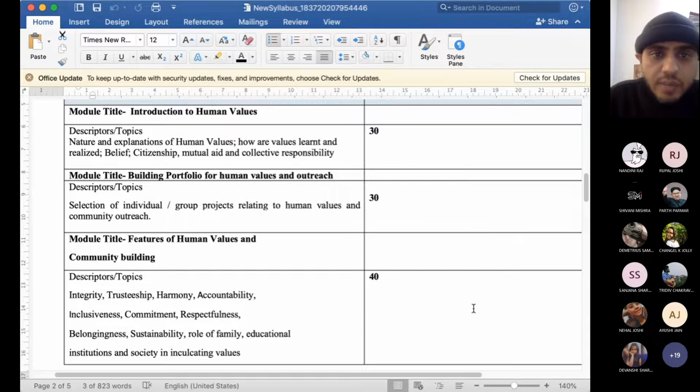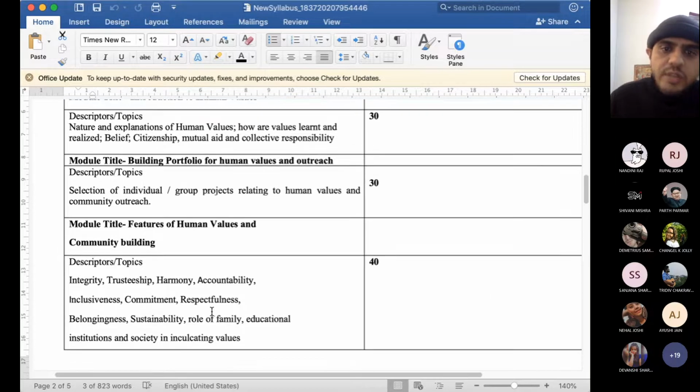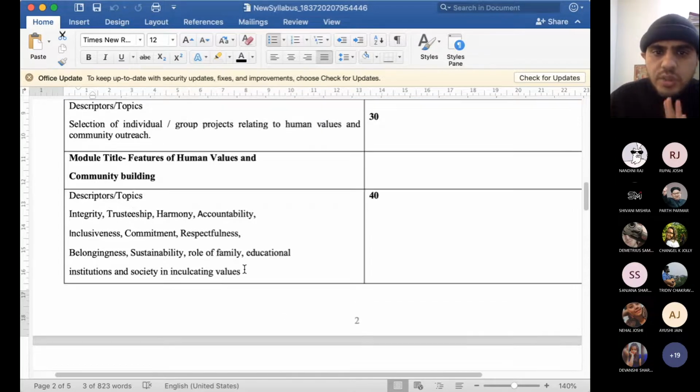Then there is building a portfolio of human value outreach, and we need to build a portfolio for the community outreach activity. Then the last module is integrity, trust, harmony, accountability, inclusiveness, commitment, and respectfulness. These are all values that you need for community building.